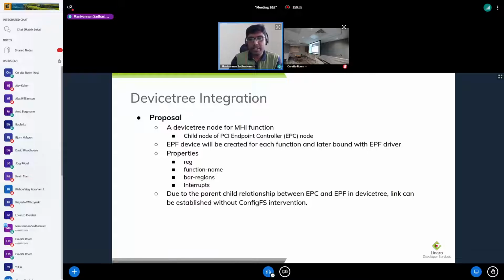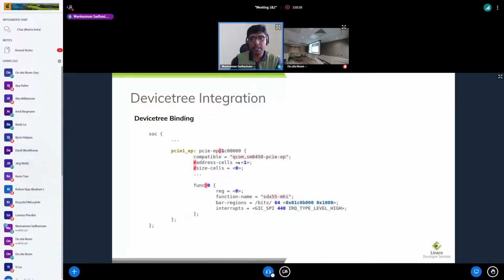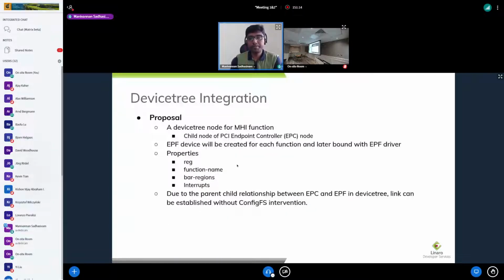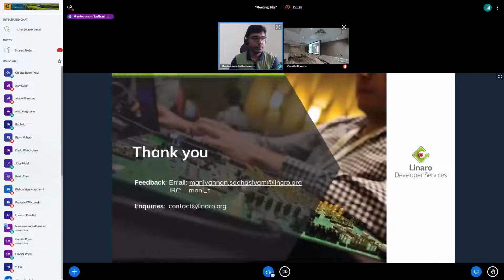Since you are going to have the device tree integration anyway, we can have a static link between the EPC and EPF because of this parent-child hierarchy, and that really helps in setting up the link between EPC and EPF without the configfs intervention. So these are the two advantages of using device tree integration for the MHI function. That's it.